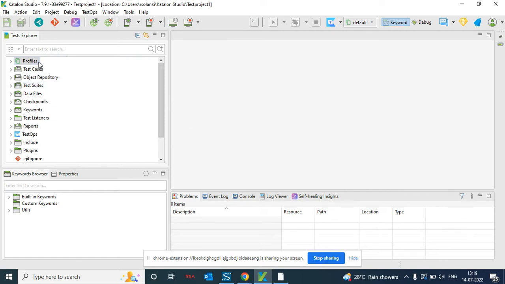I'll provide all the details of the folders here, I mean why we need profile, why we need test case, object repository, test suite, data file. I'll explain all these things in detail later on. So first let me start to write a basic test case.